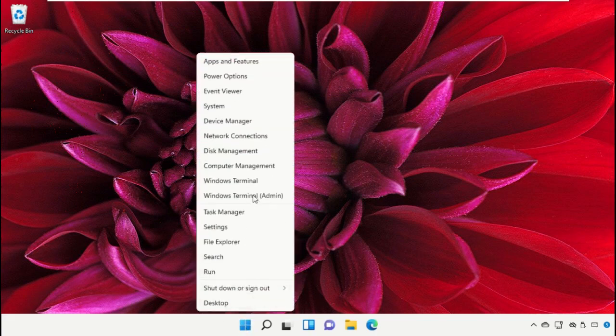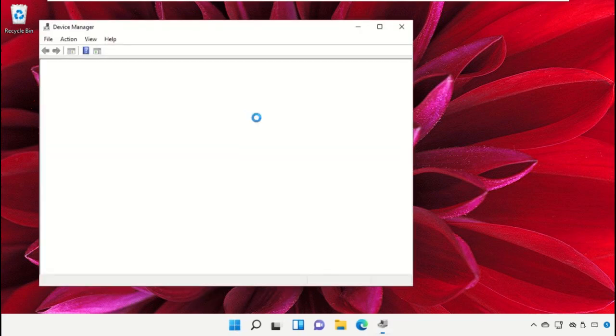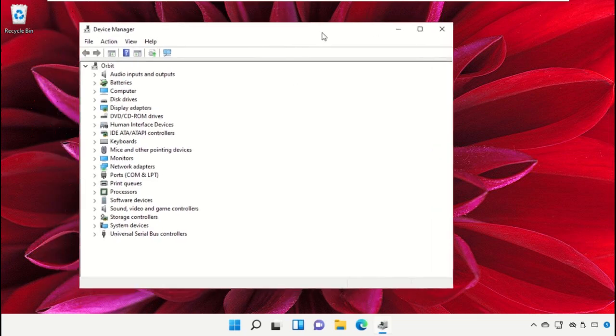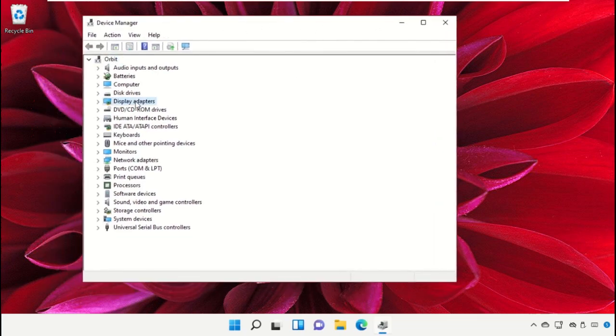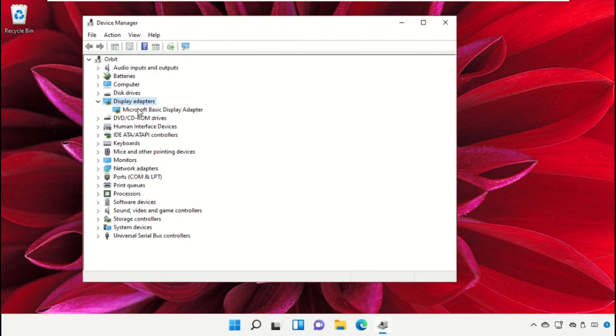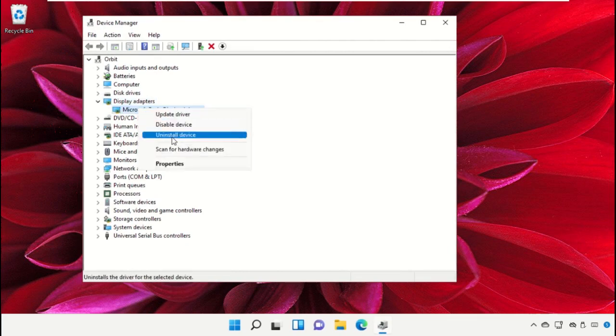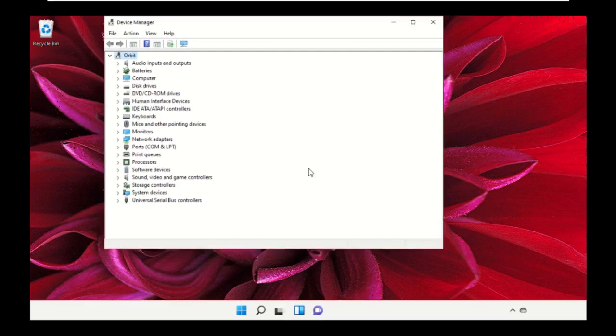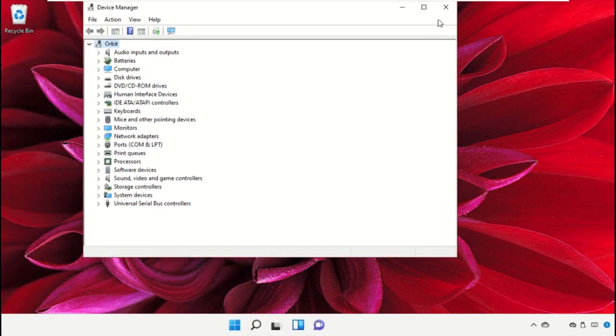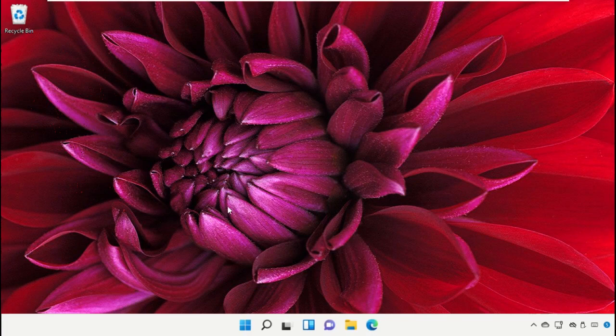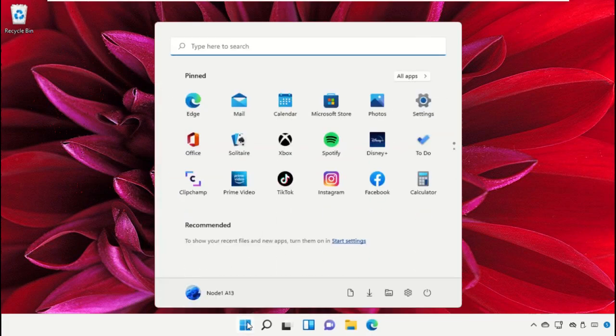Click on the start icon and then select Device Manager. It will open the Device Manager window. On this window just expand Display adapters. Then right click on here and select Uninstall device. After that close this window. Again click on the start icon and we need to restart your machine.